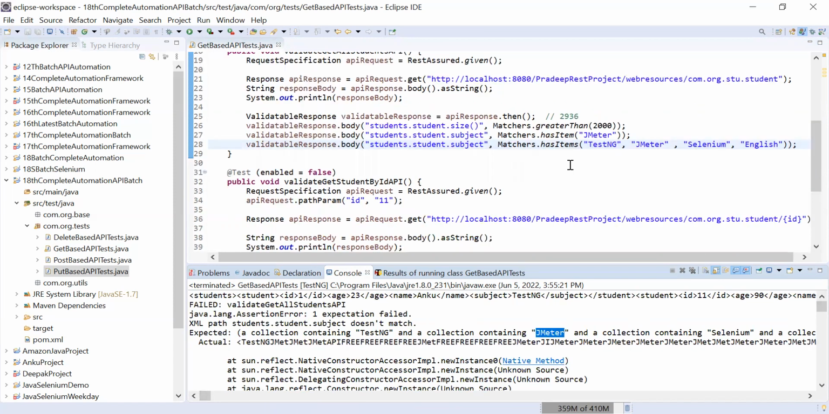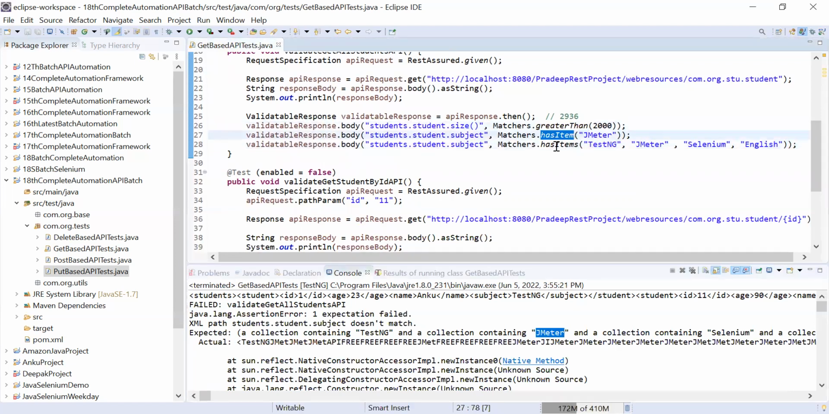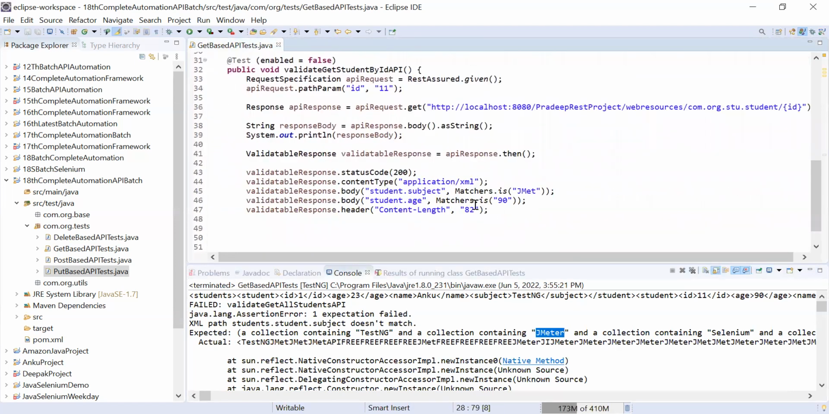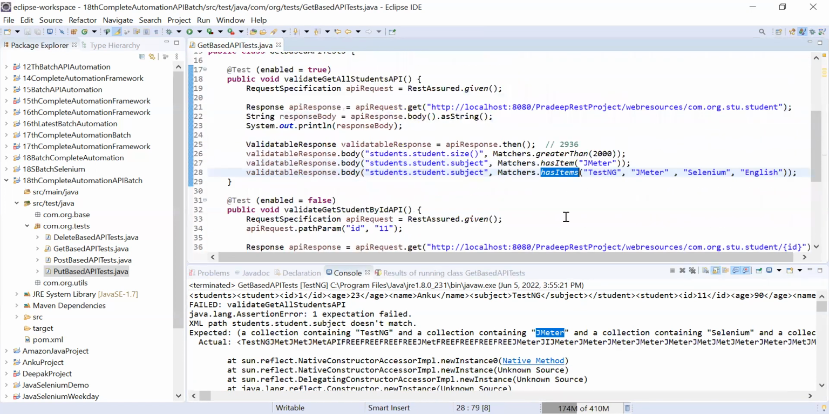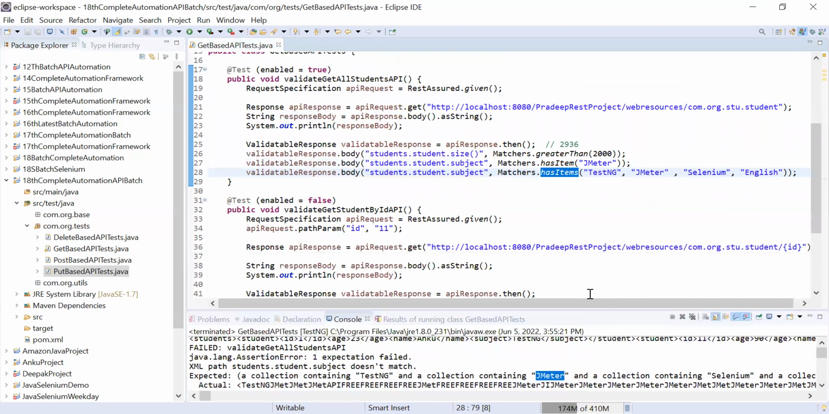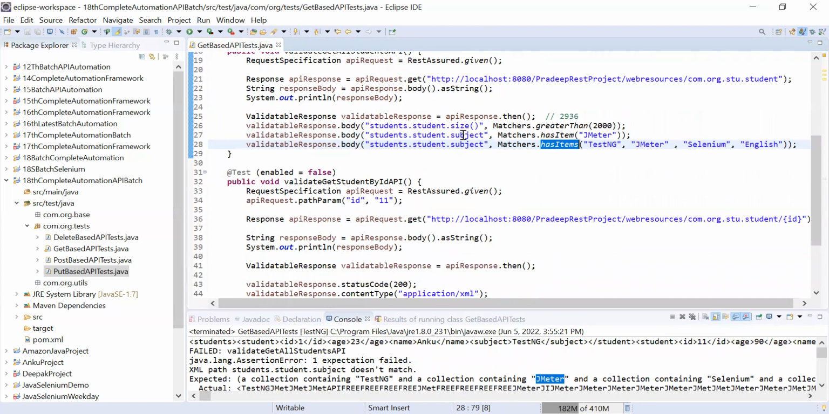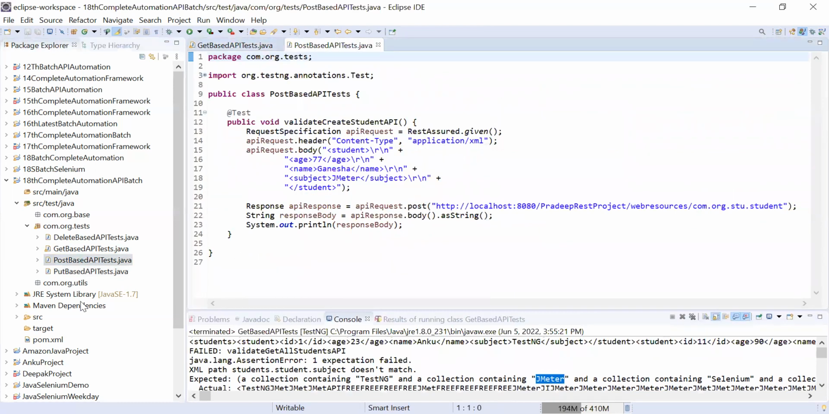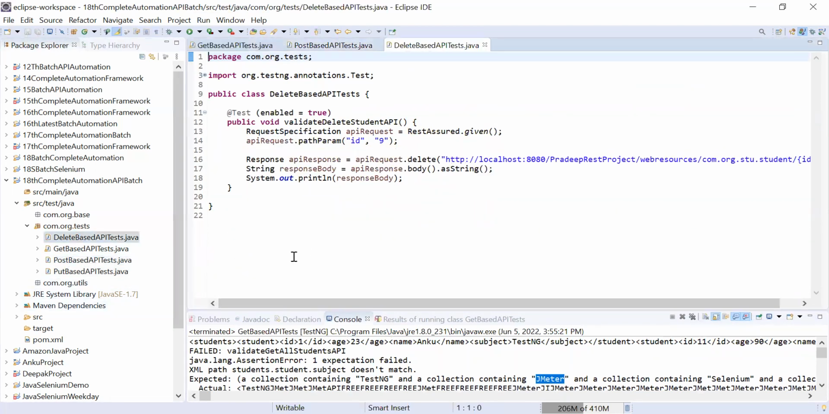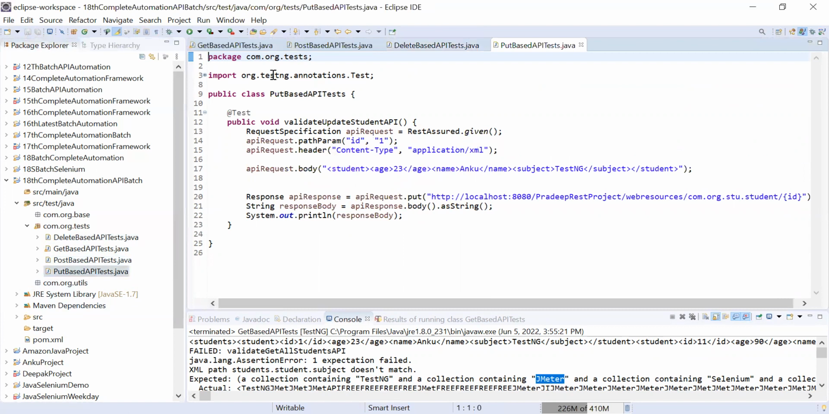So in this way, you have learned so many types of methods like greater than, hasItem, less than, equal to, and matches, which you can use to validate your data. Okay, so everybody please revise this and try to validate multiple things like subject in your get all. You can also validate on your put based API, you can also validate on your delete based API. Whatever you want to validate, the pattern will be the same.